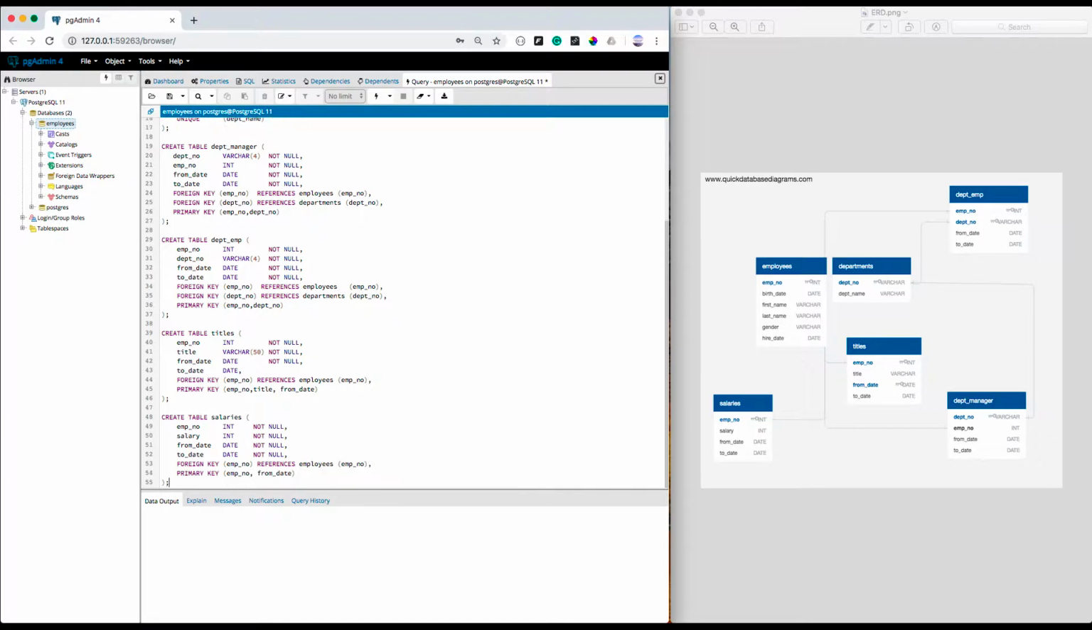Lastly, the salaries table with the fields employee number and salary as both integer types and not null, from date and to date as date type and not null, then setting a foreign key to employee number referencing the employees table employee number, and a primary key to employee number and from date. We will now run the SQL file to create each of the 6 tables.